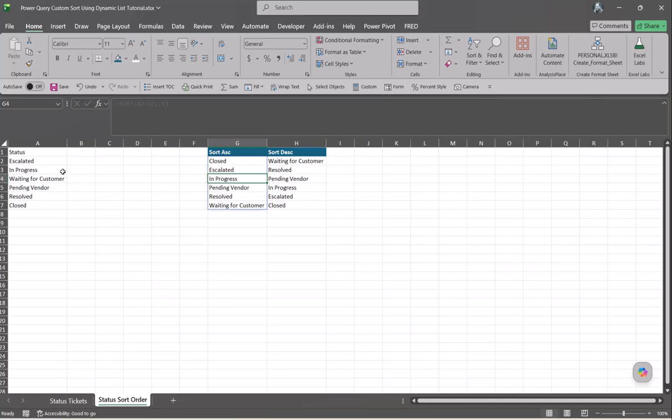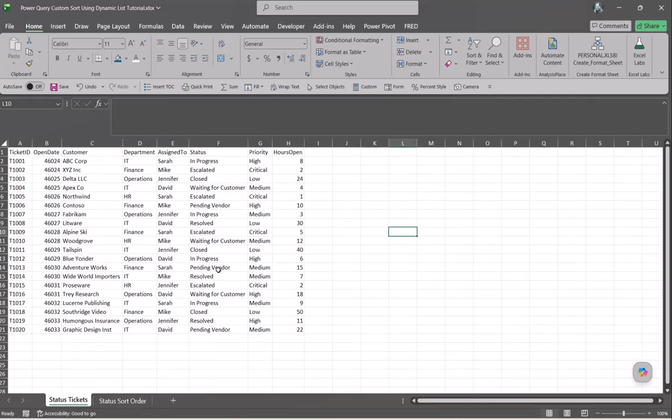By the end of this video, you'll learn how to create a custom sort table, how to convert a table to a dynamic list in Power Query. We're going to use the List.PositionOf function and see how that works. And then how to build a custom sort that updates automatically when the business changes priorities. So let's jump in. Here I'm going to show you our tickets table, which is right here.